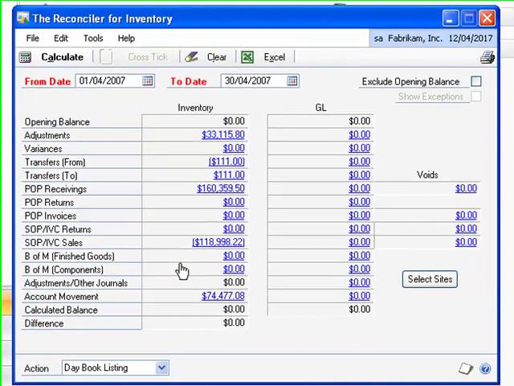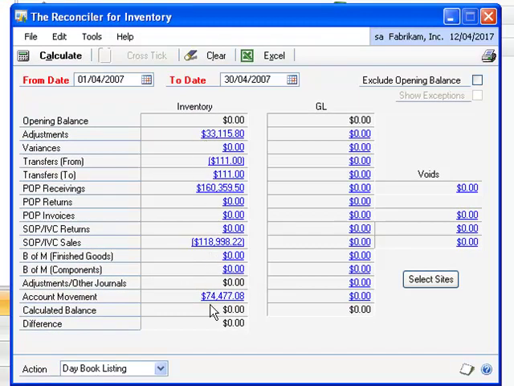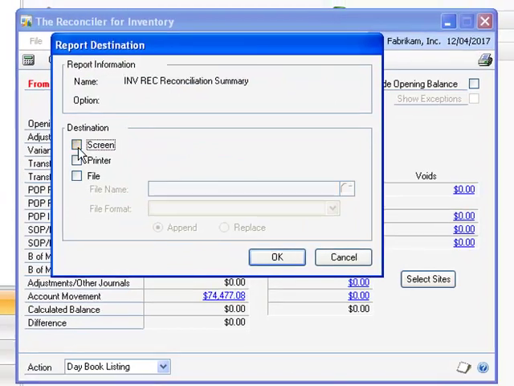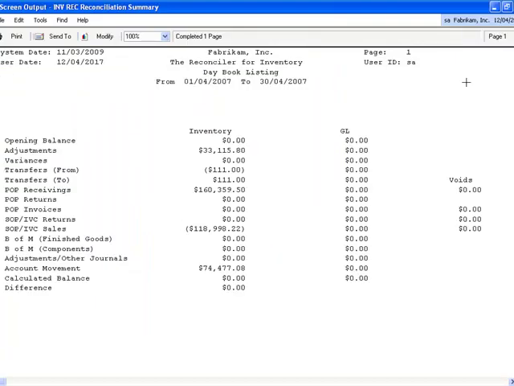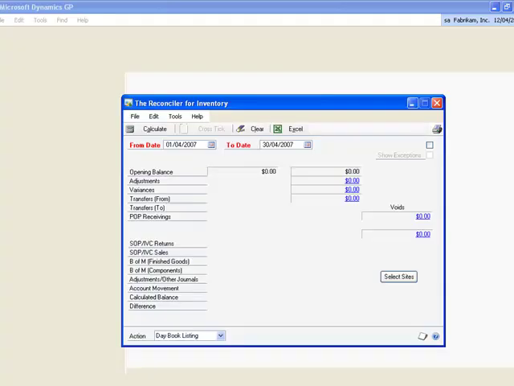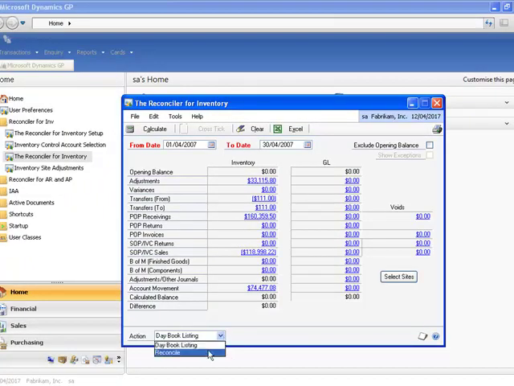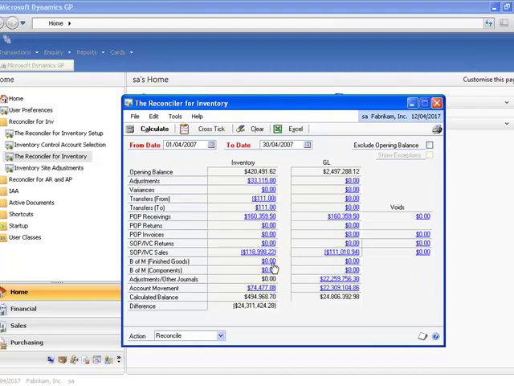By hitting the Calculate button again, it would just show me any movement within the Inventory module for the period that I've chosen, and I can choose to print that as I can within any of the Reconciler windows. If we go back to the original Reconcile, we can see the data again, the Inventory module and the GL control accounts.